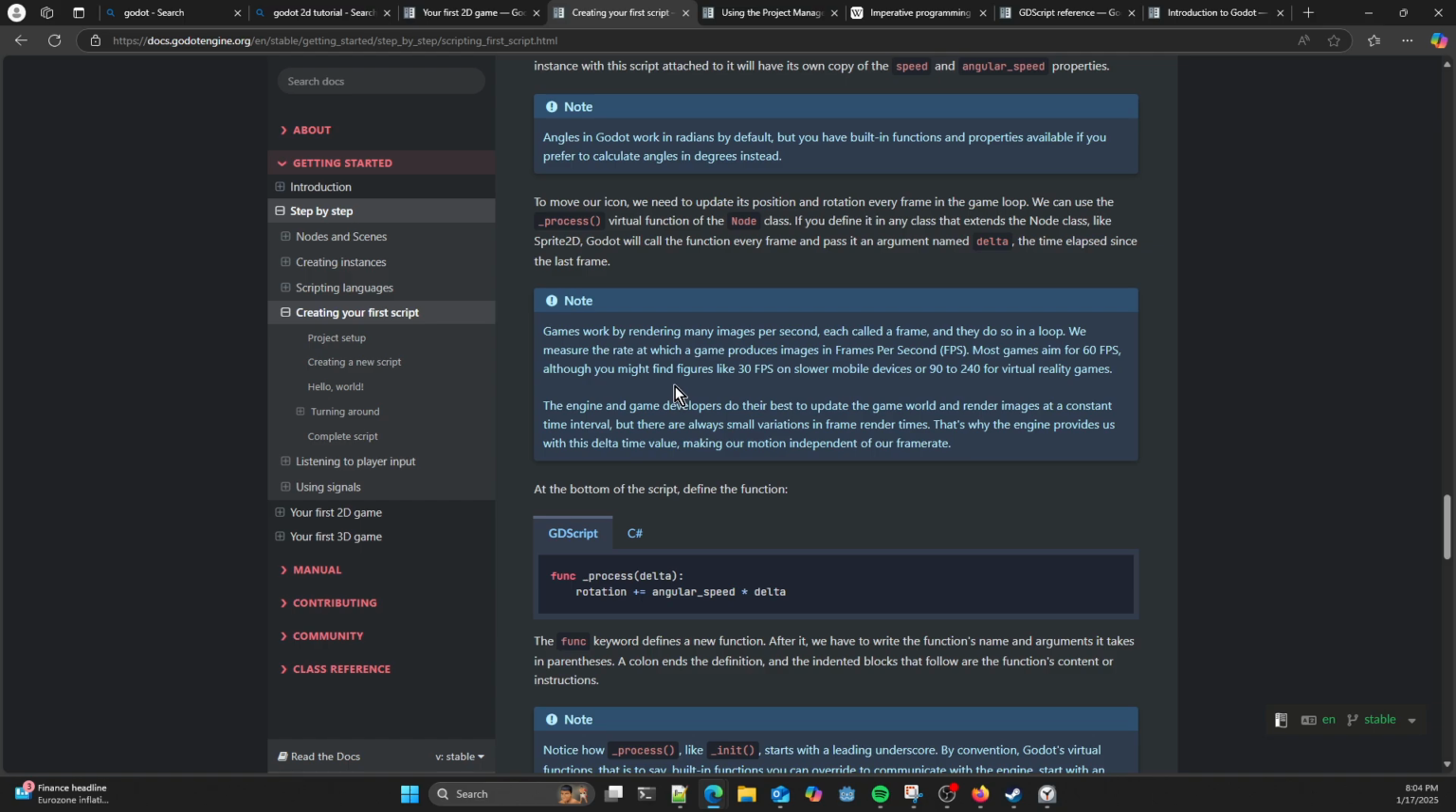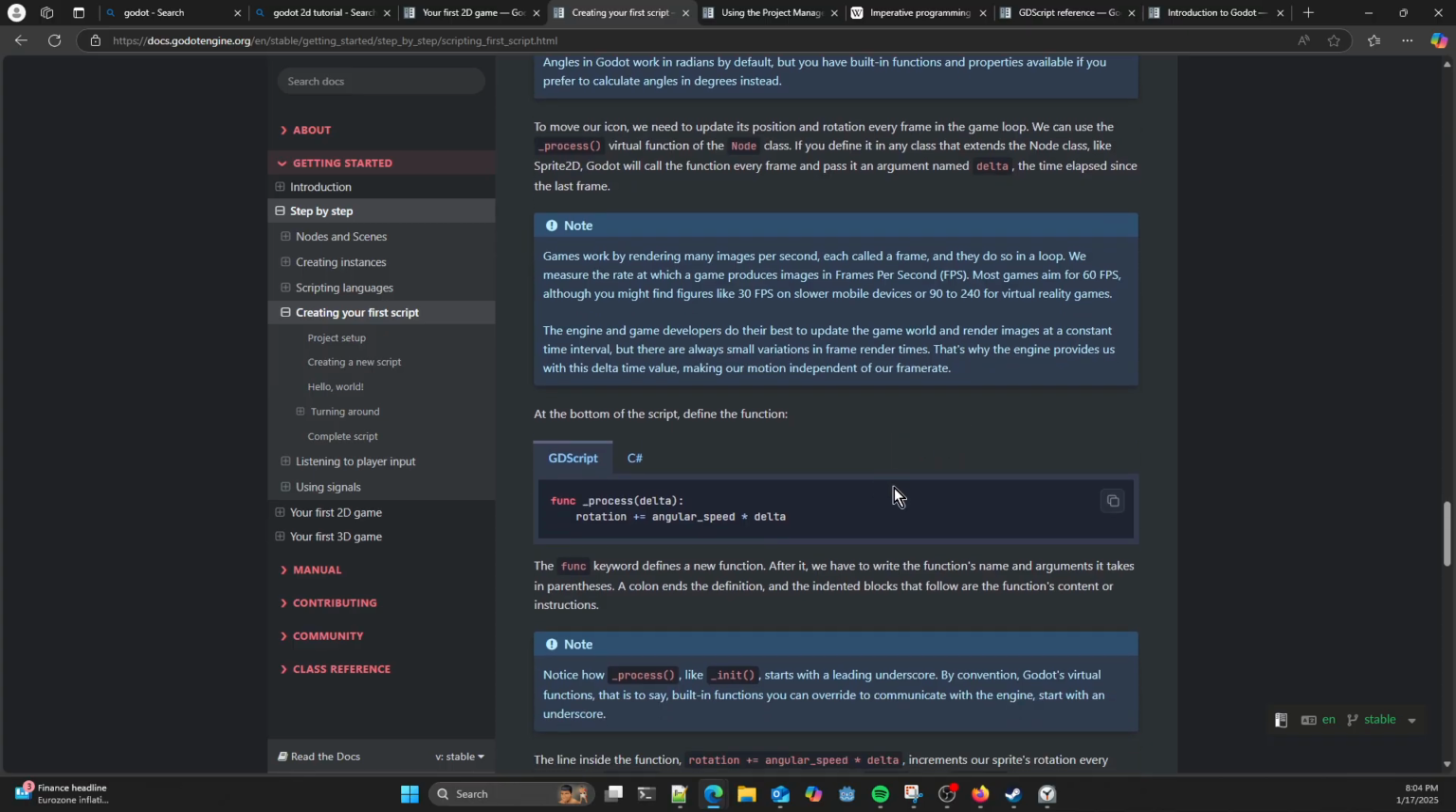GDScript for the win for now though. Engine and game developers do their best to update the game world and render images at constant time intervals, but there are small variations in the rendering time. That's what I was trying to say earlier. You might have a fast machine where, if you didn't take into account the delta, things would differ. That's why the engine provides us this delta time value, making motion independent of the frame rate.